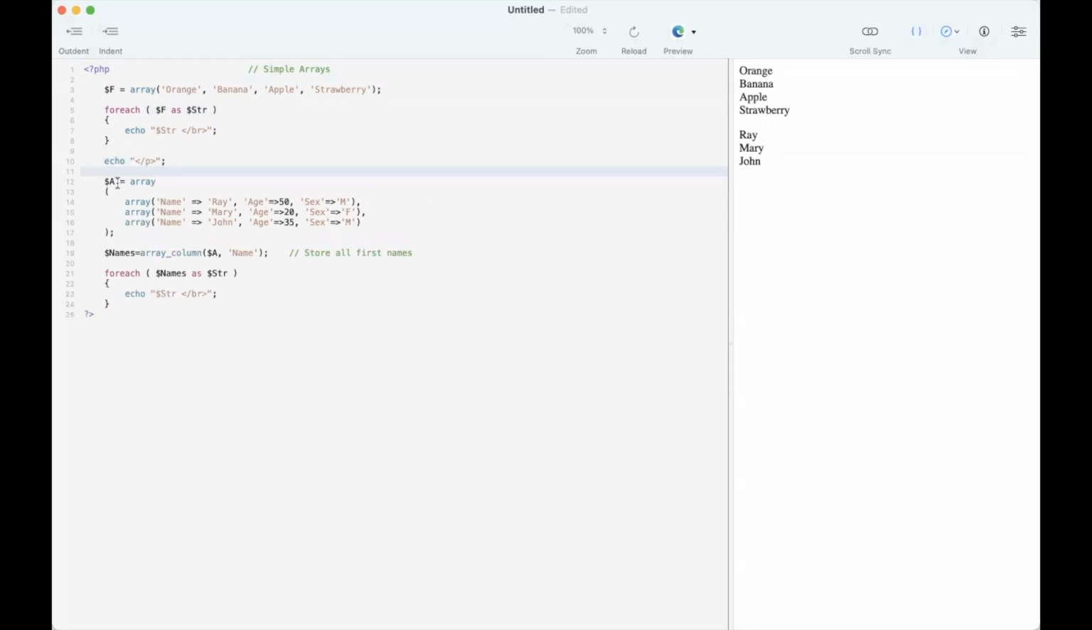Now here's a multi-dimensional array. Here's A, it's an array, and my array has 3 arrays inside, very similar to the previous example. By the way, when you do multi-dimensional arrays, notice how I have the open parentheses, close parentheses with a semicolon. Each array ends with a comma, except the last one, no comma here, okay? And that gives me my multi-dimensional array. So array of 0, 0 will be Ray, 0, 1 will be 50, and 0, 2 will be male, right?